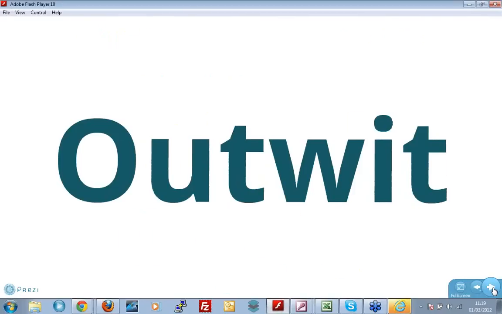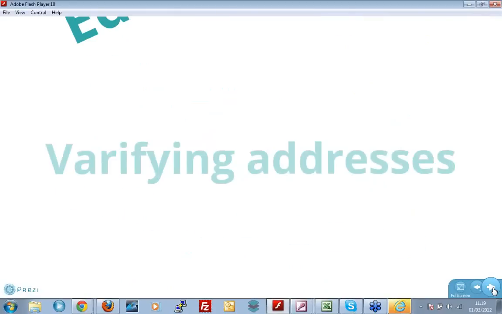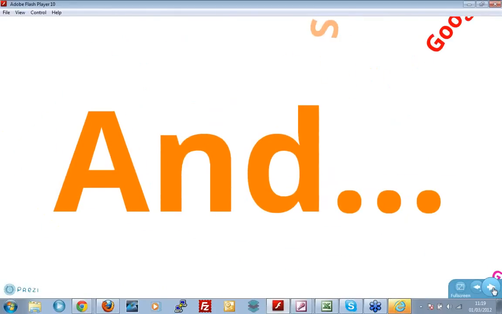So that's Google: taking an educated guess, and verifying email addresses. Now what? Okay, and everything else. Now the "and everything else" bit is really a massive quantity of stuff to go through, so I'm doing my very best to limit it down to just a few things that I think are going to be of most interest.